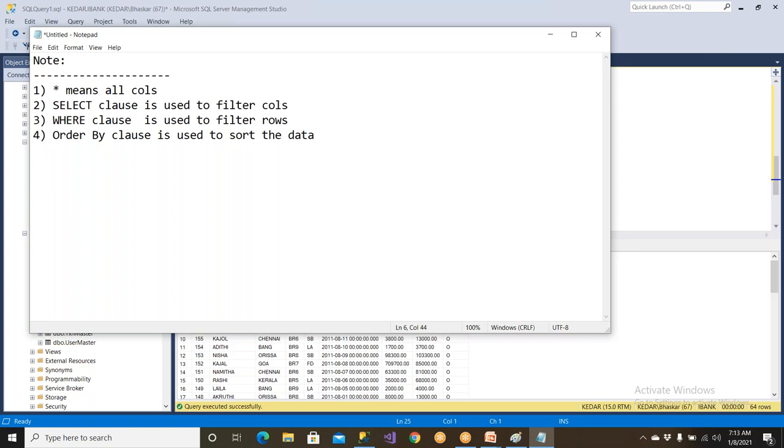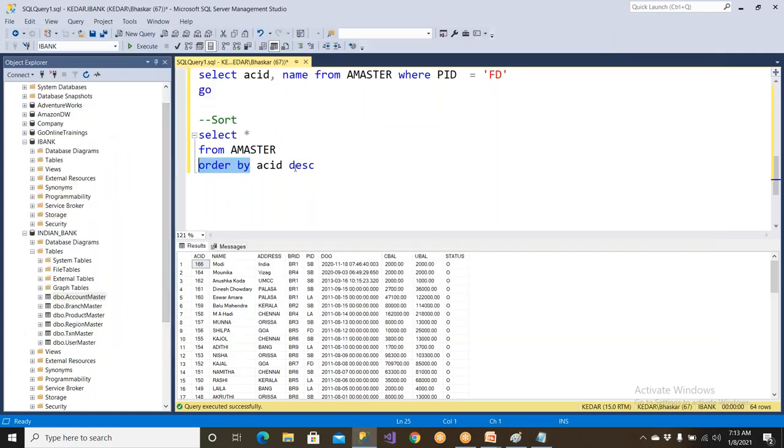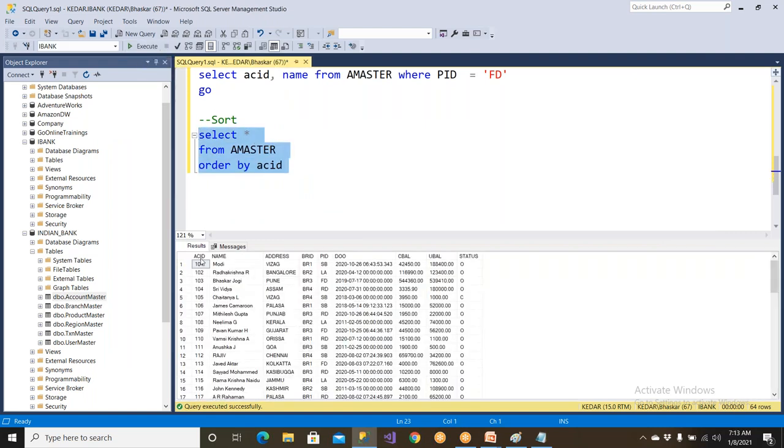So you need to say ORDER BY, with a space in between. Remember, this ORDER BY clause is used to sort the data. You can give any column. If you don't mention anything here, what happens? By default, it is ascending order.